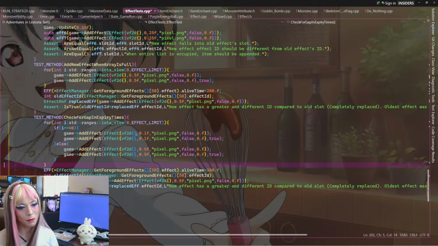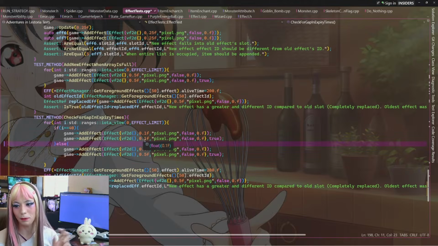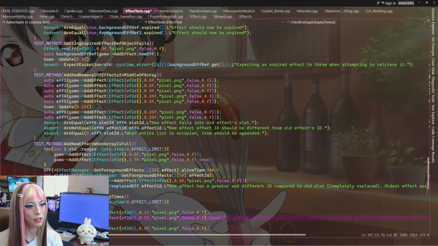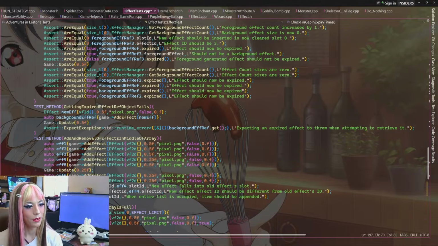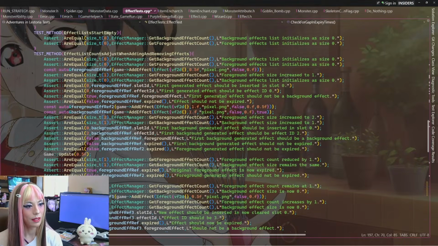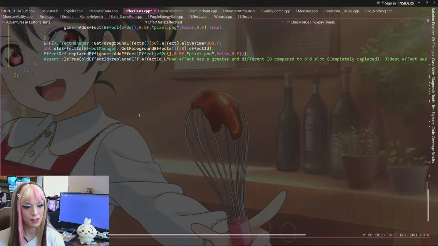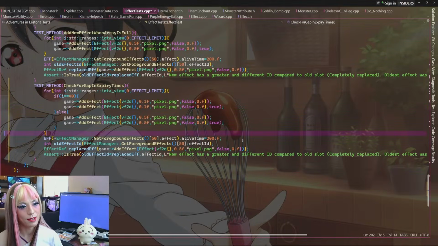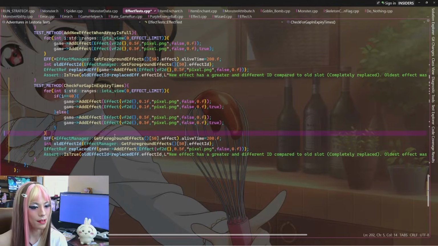And what we want to do is expire this effect. So essentially we have a blank slot, right? And we're just making sure that when an effect is expired and the list is technically full, it still reports that this is a blank slot, which is essentially what should happen. It's just another test, to make sure that this actually occurs and it goes in the right slot. Somewhere in the middle. It's not the beginning, it's not the end.